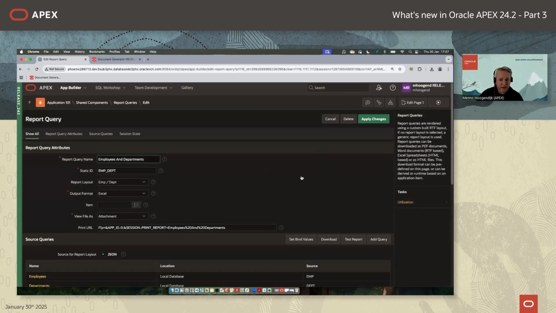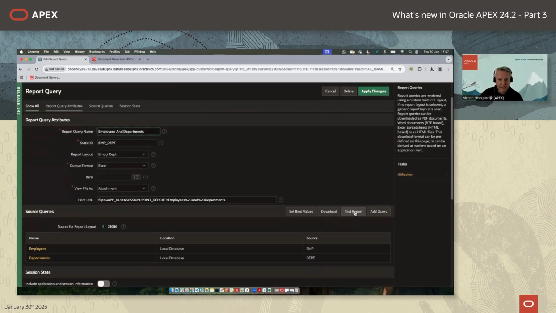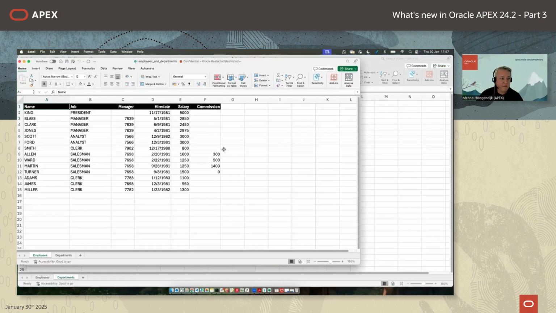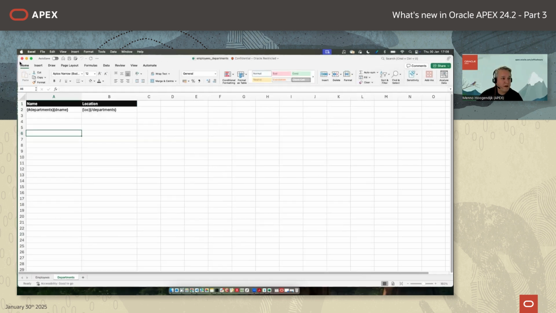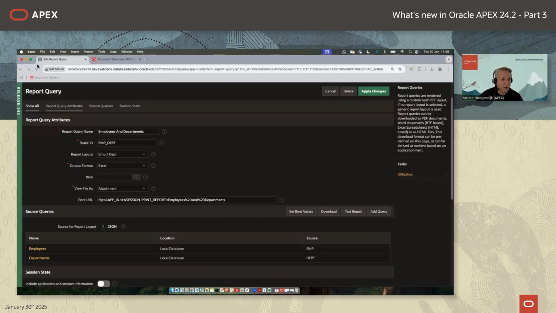And then to show you that that really works, when I test this report, it will invoke document generator and print out for me my nice employees report. So I see all my employees, and on the second worksheet, I see all the departments. Now, what you can do with this is basically up to you. You can create really nice, good-looking Excel workbooks.